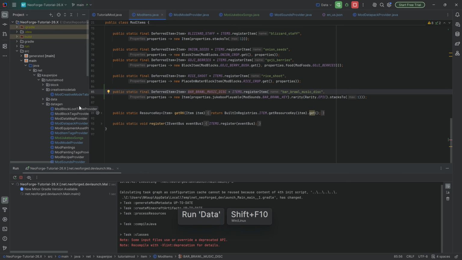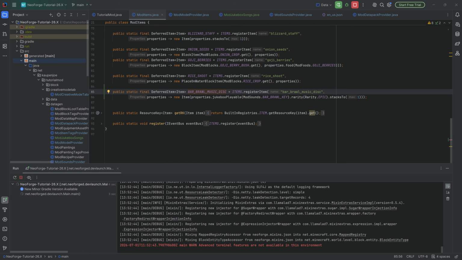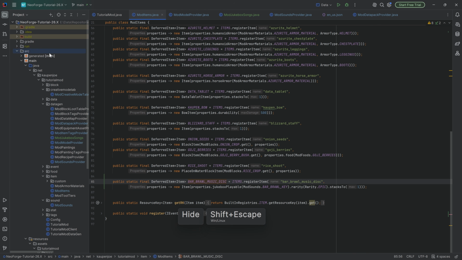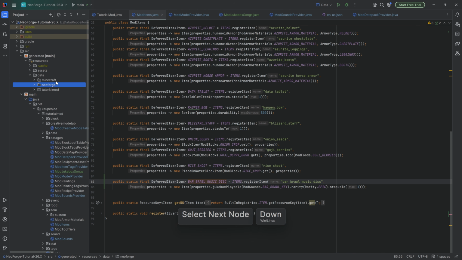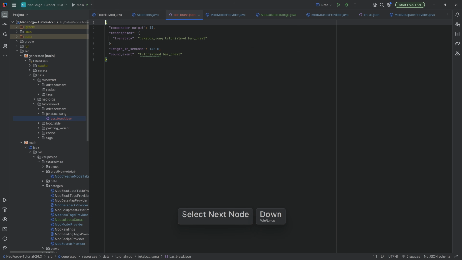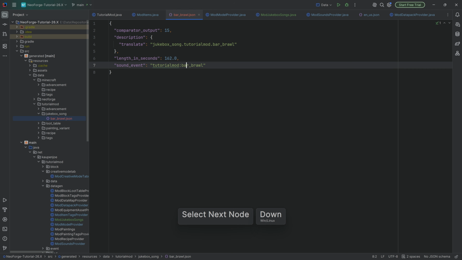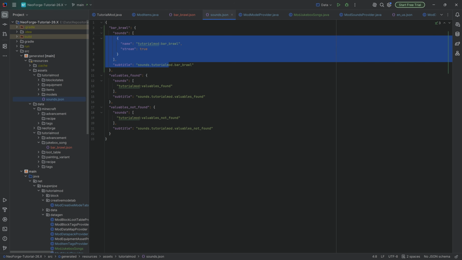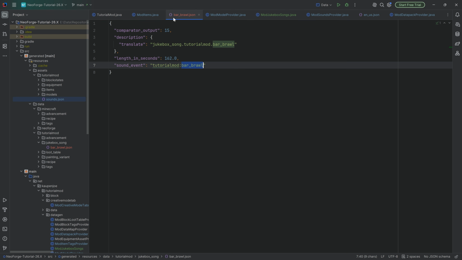I believe this should be everything that we need. But I mean, I guess we'll find out quite quickly if it is not. That's 5 JSON files written. And like I said, one of them is going to be the JSON file for the tutorial mod jukebox song. There we go. That's the jukebox song over here pointing to the sound event. And then of course, in the assets, we have the new sound event right here as well. Absolutely fantastic. That's everything we're going to need.